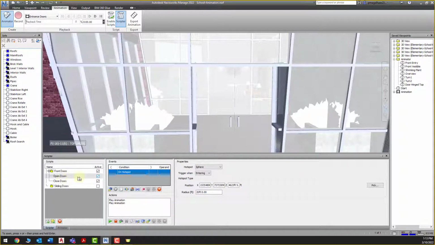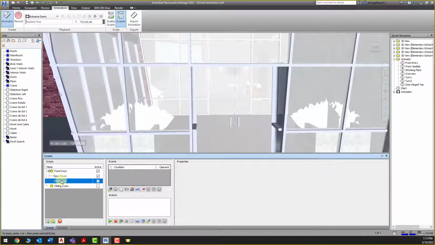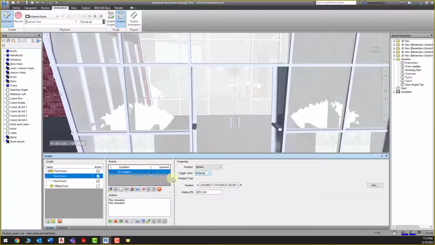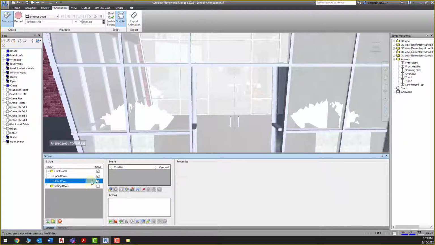We'll go now, and we are going to create a similar animation for closing the doors. So when we're entering the hotspot, the doors open, and when we leave the area, the hotspot, the radius, the doors will close. So it's basically the same. We're going to go on hotspot. We again select sphere. Now we trigger when we leave, we pick the place, we give it 20. We'll just click somewhere else so this fills.